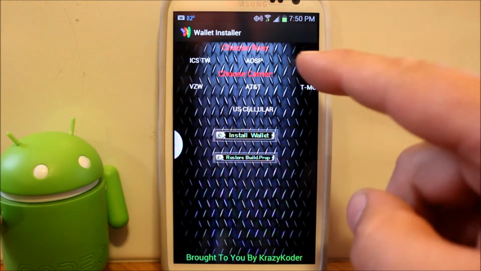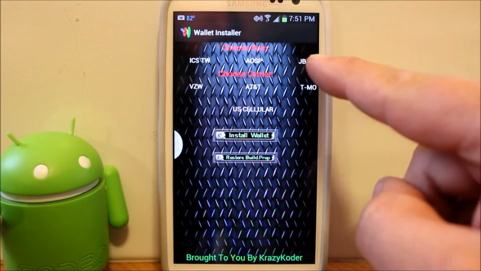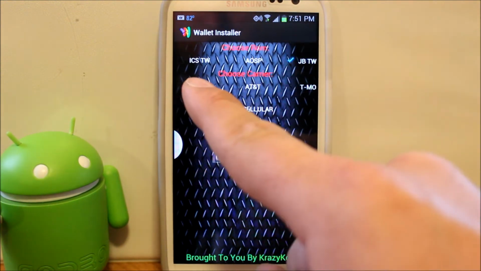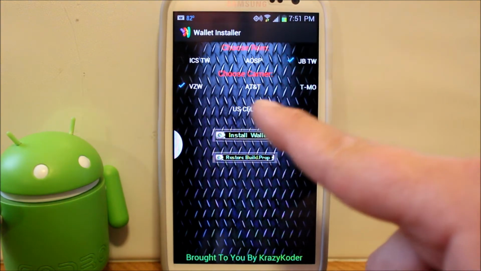So basically what you've got to do is come up here and choose your ROM. And we have Jelly Bean TouchWiz, so we select that. Then choose your carrier. We have Verizon, so we select that. And then US Cellular down there.